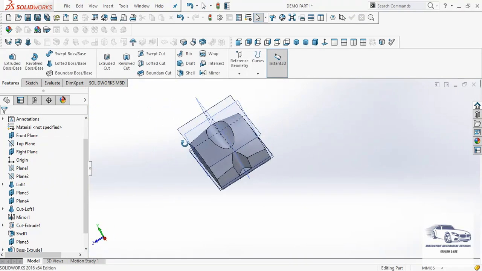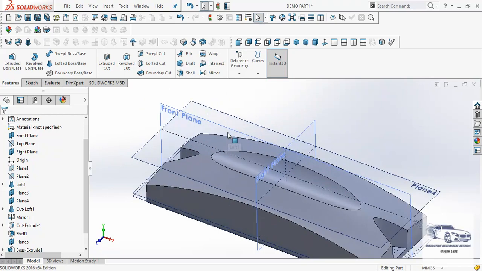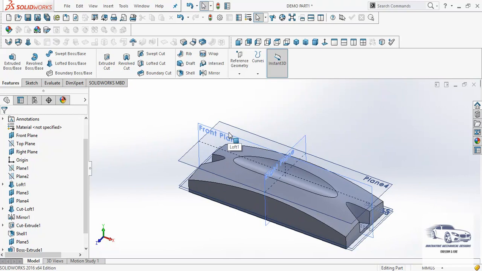So in this manner we have completed the part given here with the help of the specifications given in the drawing and tools in SolidWorks.